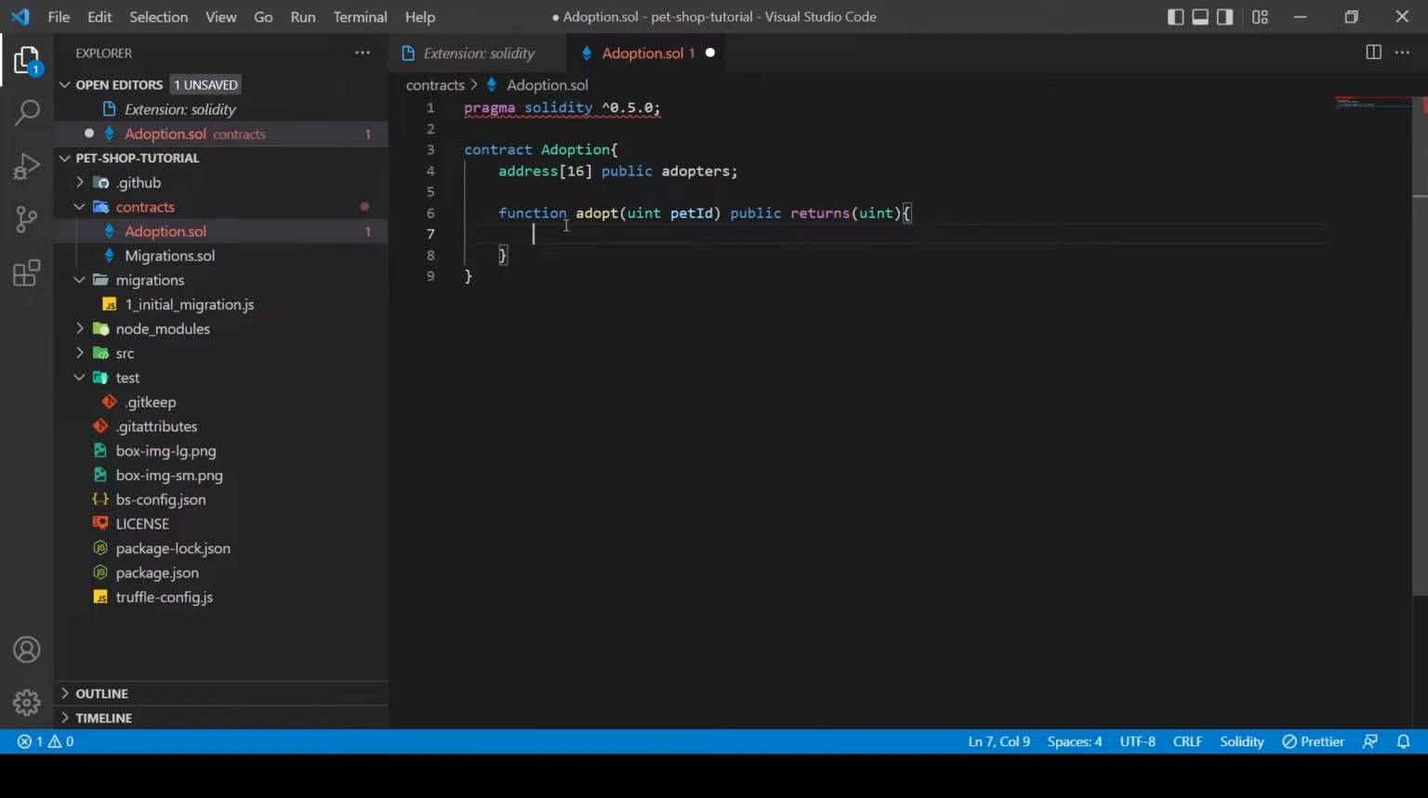We will check to make sure the pet ID is in range of our adopters array. Arrays in Solidity are indexed from 0, so the ID value will be between 0 and 15. We use the require statement to ensure the ID is within the range. require(petId >= 0 && petId <= 15).